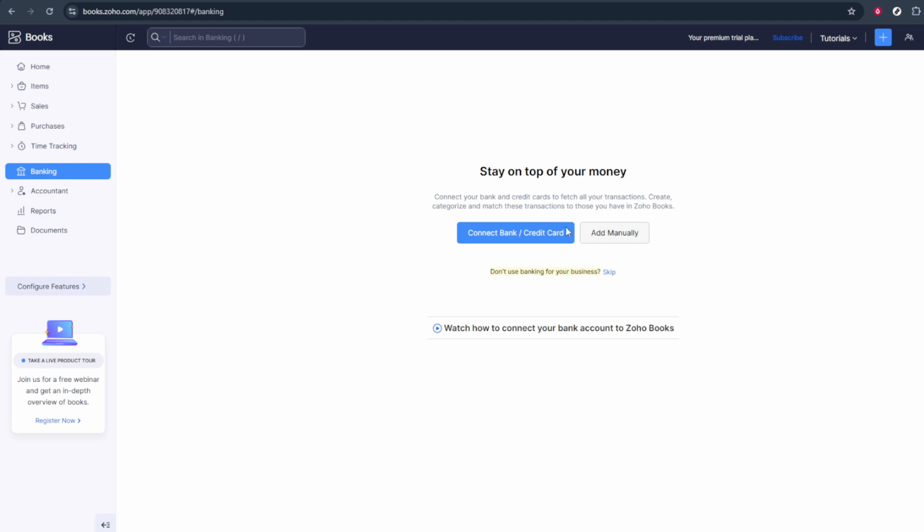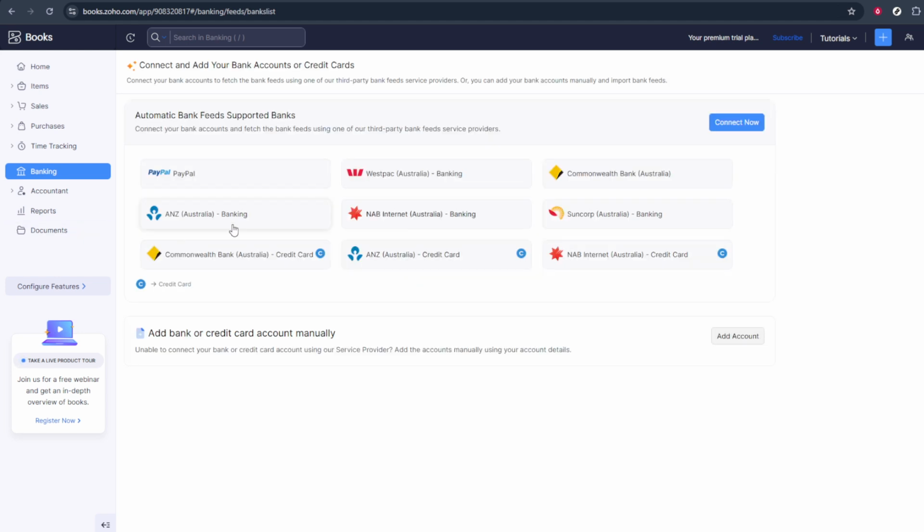that are already connected. Once you're on the banking page, you'll see an option that says Connect Bank or Credit Card. Click on that. This tells Zoho Books that you want to set up a new connection so it can start importing your bank transactions for you.